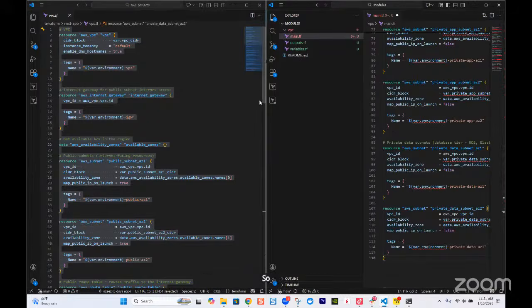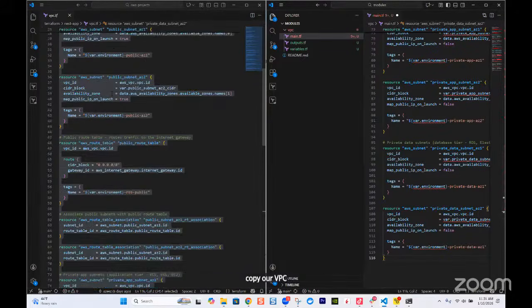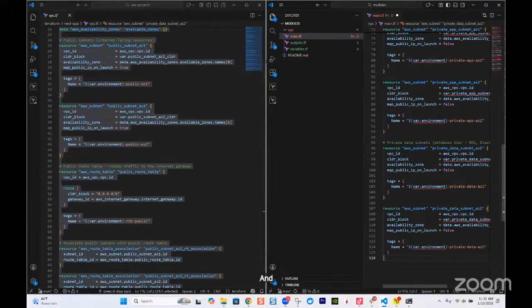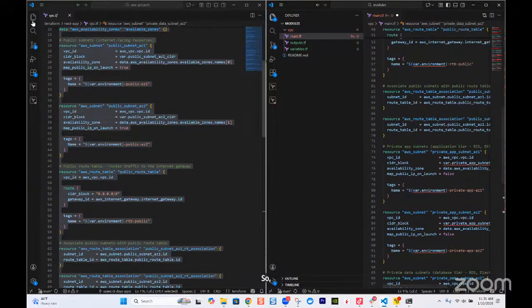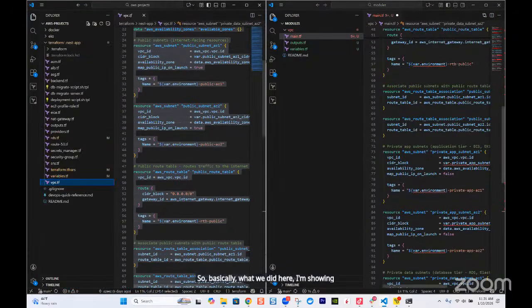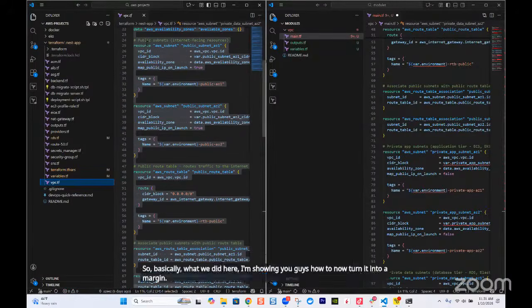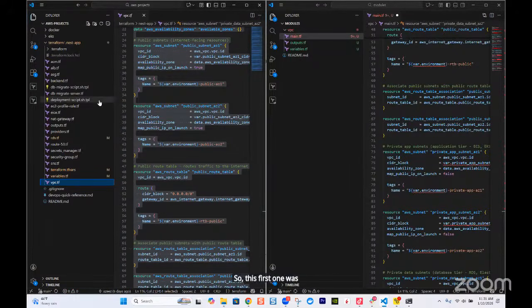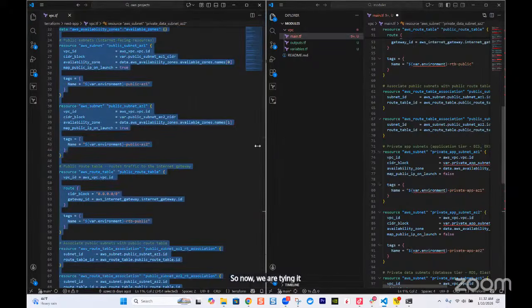So that's all we've done for now. We've just copied our VPC code here and pasted it here. So basically what we did here, I'm showing you guys how to now turn it into a module. This first one was just to teach you guys how to write the syntax. So now we are turning it into a module. Once you paste it here, that's all we need to do for now.